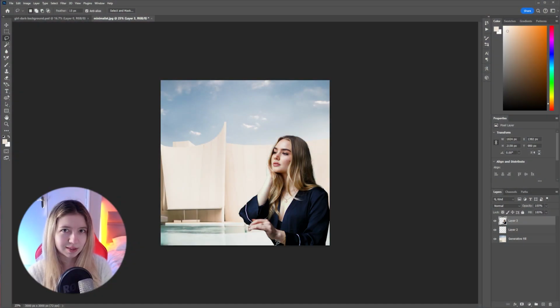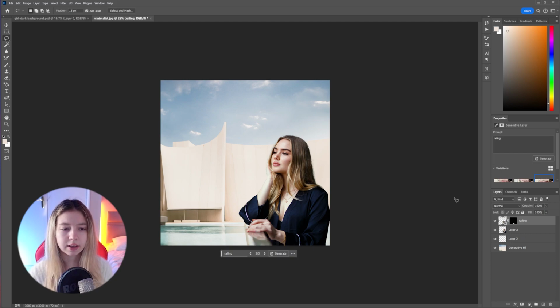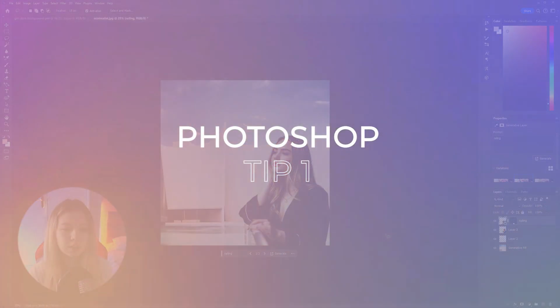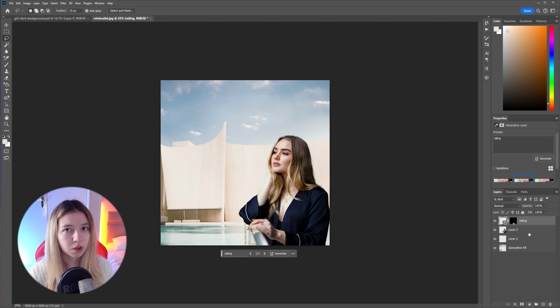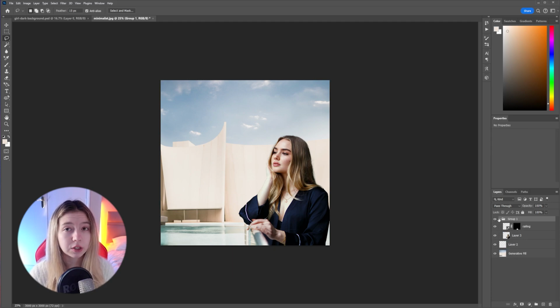First, I'm going to use the prompt box, and I'm going to type in railing, in the hopes that it adds in an object that she's leaning on. I like this last generation, so I'm going to leave that in. So this is one of my tips. It's really important to remember that when you're selecting something, where you select is what's the most important and what's going to affect how good your generation is going to be.